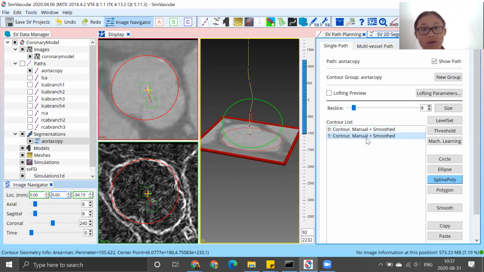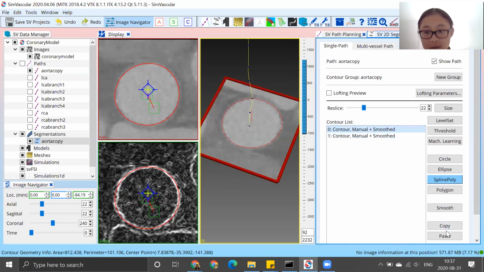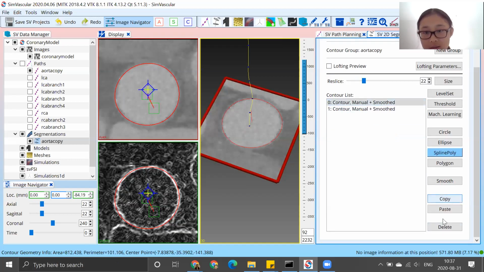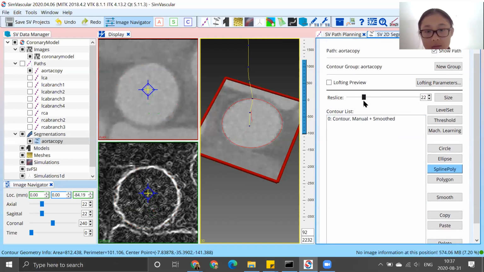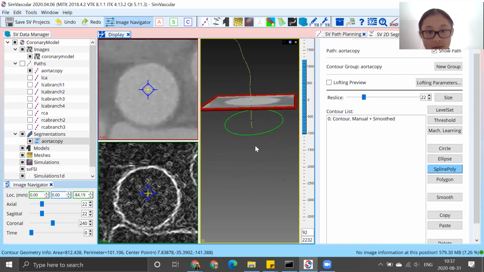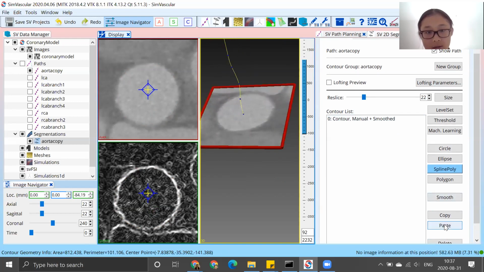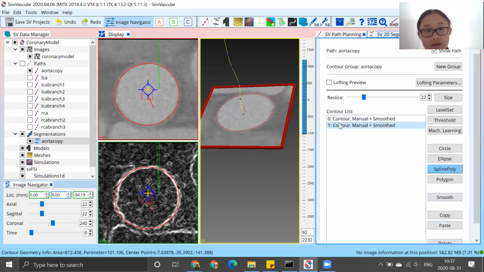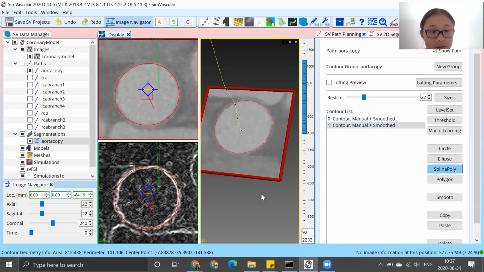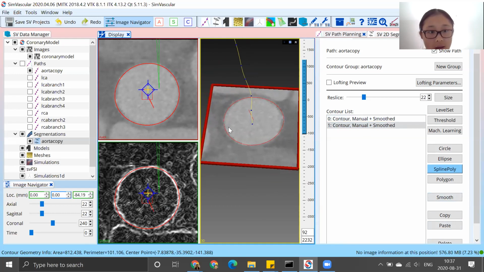But now you'll notice what happens is that the contour group is now listed under it, but we want it to be in order of the reslicing, right? So what we can do is, again, we can copy this, make sure it's copied, and then delete it and go back. So this reslice, we're at 22 now, which is where we want it. So if I paste it now it'll appear underneath. The reason for this is just so that there's no errors with the lofting preview.